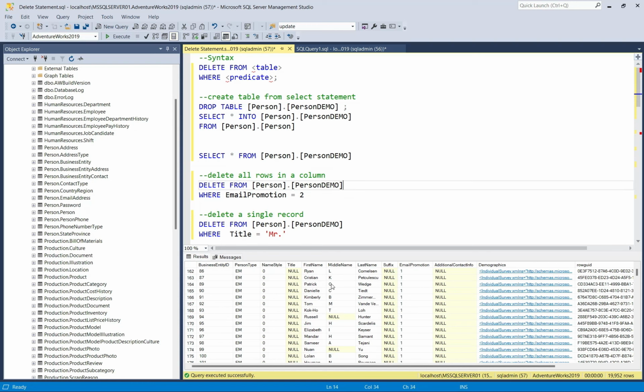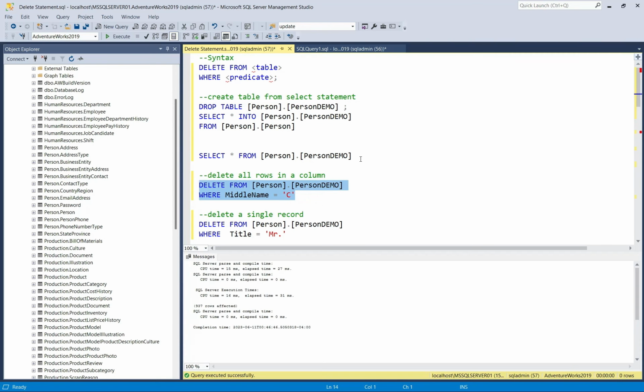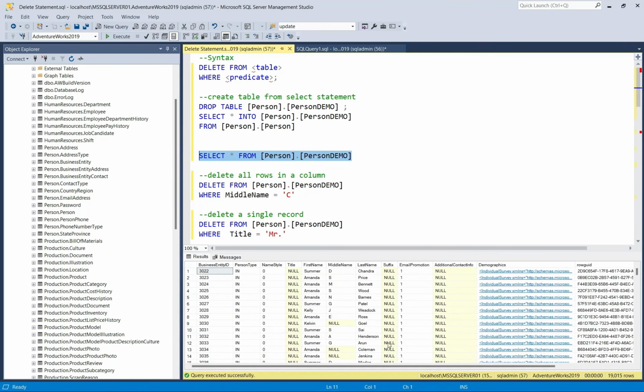Our next goal is to delete all the persons from the table that have a middle name of C, right? So we're going to have the delete from, specify the table which you want to run the delete from, the where clause, and the column which you want to have in your expression. In this case, it's middle name, and the value is C. So here we have Patrick and Daniel with middle name C. Now let's execute this delete command. Now let's do a query on the person demo. So all those users were deleted and our total row count went down as well.